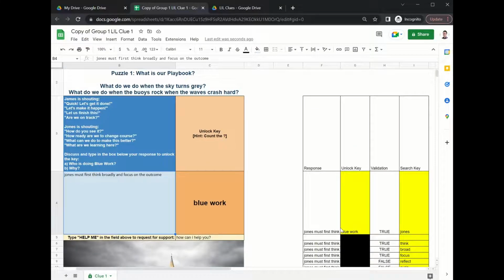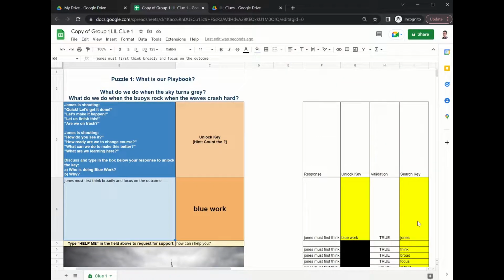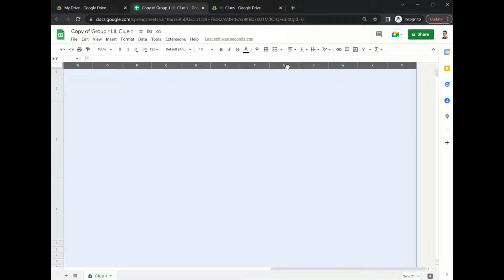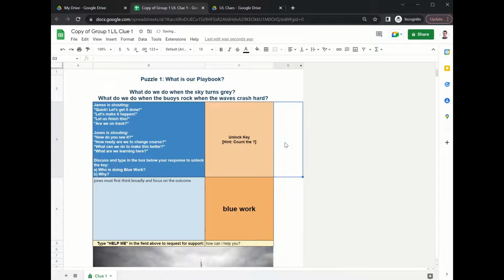Okay, so once you have finished looking through or updating this part, you will need to hide all the cells. Just click on cell E, press Ctrl, press Shift, press the right button, and it highlights every single column that is not used. And then you can right click and just hide the columns, right?